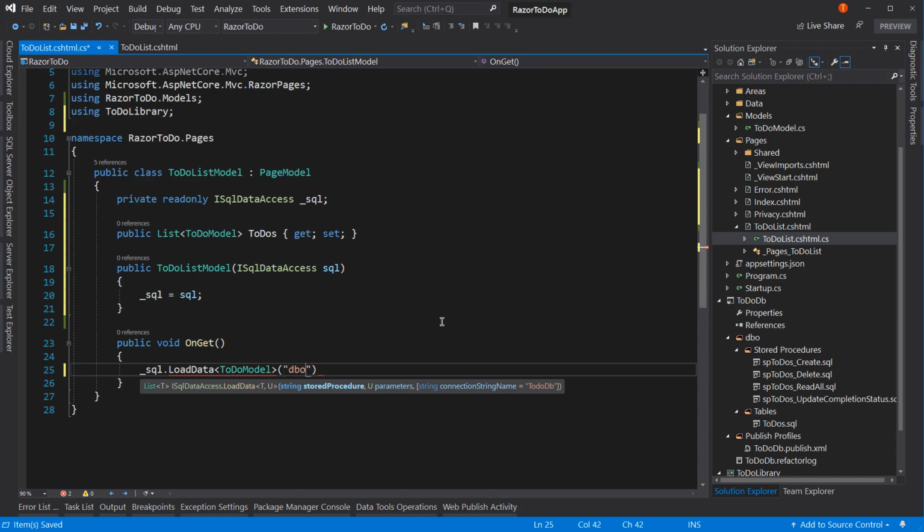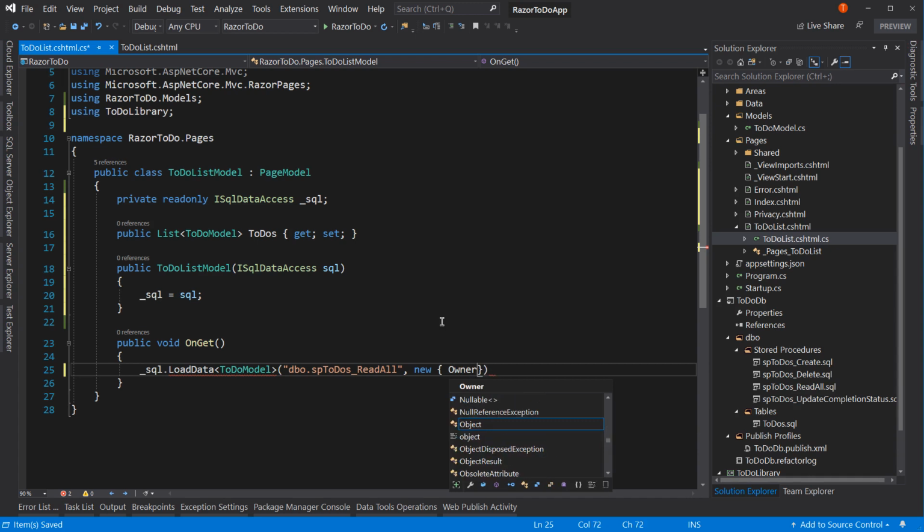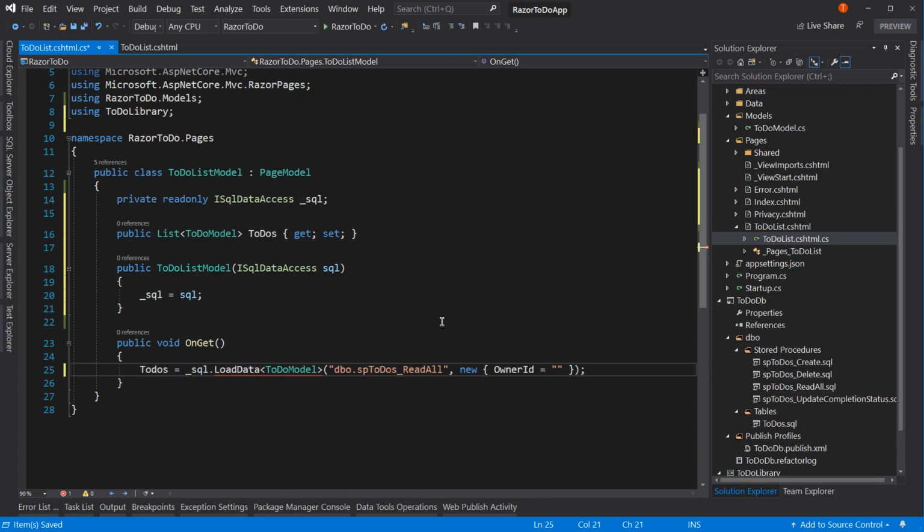So a stored procedure is dbo.sp2dos underscore read all, but that does take in a parameter. So new anonymous object, and the owner ID equals, we're going to grab the owner ID. We'll grab that in just a minute. And then we won't pass in a database name because we're going to use the default. And now we need to say to-dos equals, oops, capital D. There we go.